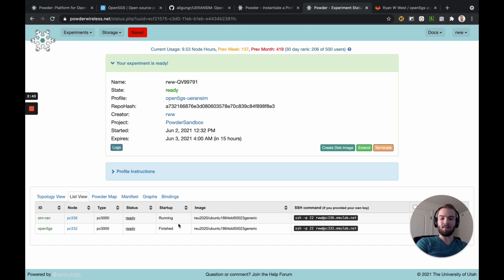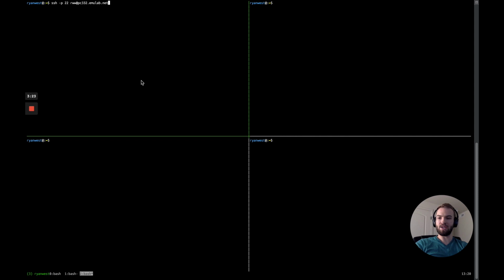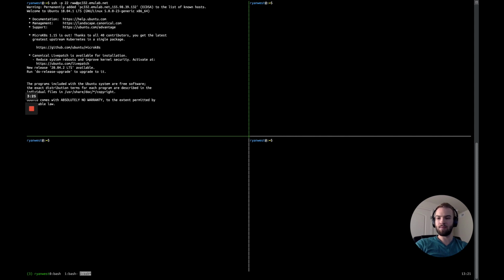But in the meantime, I can at least show you how to look at the network function status and logs on the Open5GS node. So what I'm going to do is copy this SSH command right here and SSH into the Open5GS node. We're going to elevate to root permissions, and then we're going to check the status of the various 5G network functions running on here.